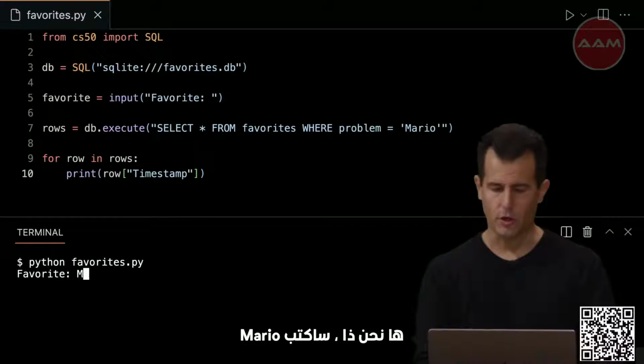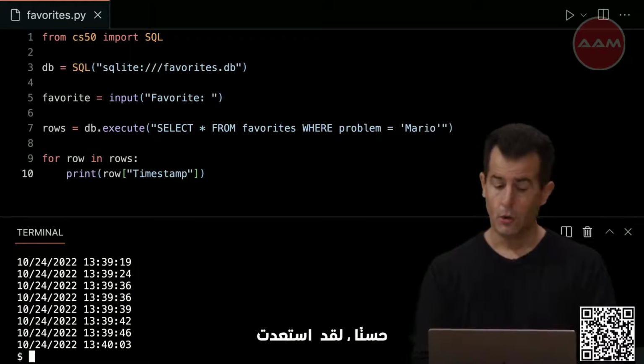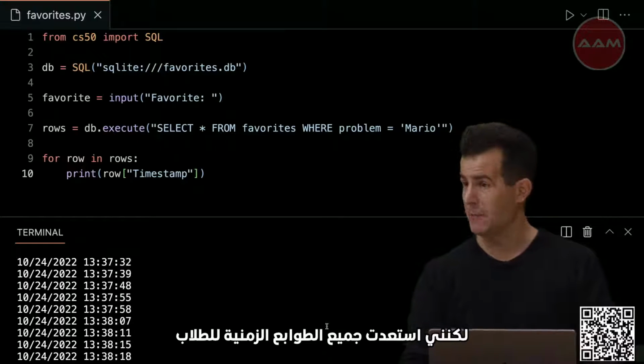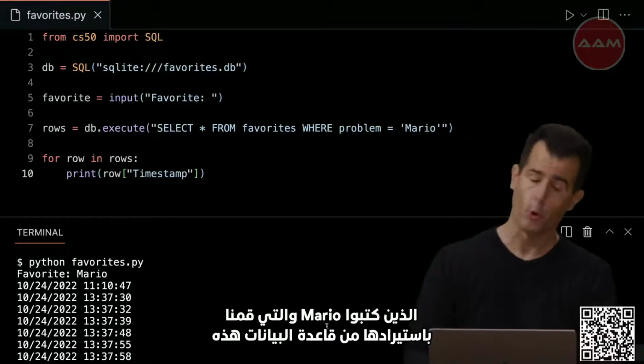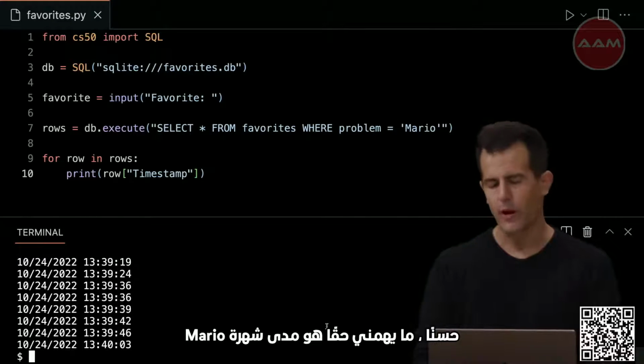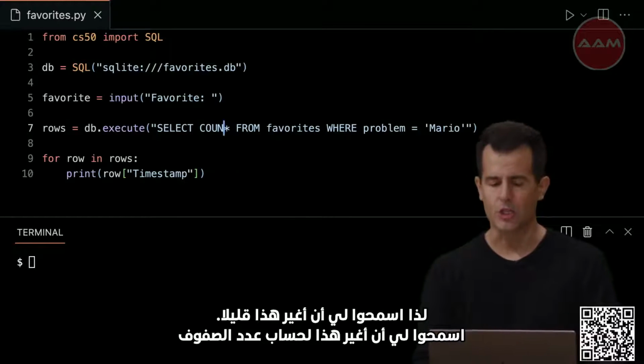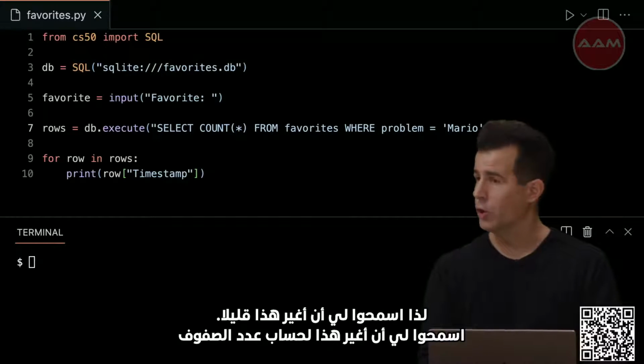There we go, favorites. So I'll type in Mario. OK, so I got back, it's not very interesting, but I got back all of the timestamps of students who typed in Mario that we imported into this database. Well, what I really care about is how popular Mario is. So let me change this a little bit. Let me change this to count the number of rows.